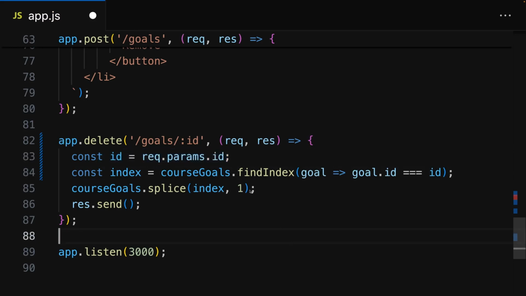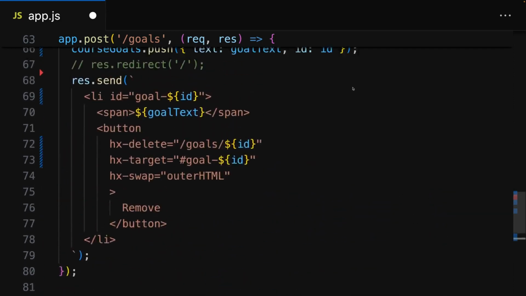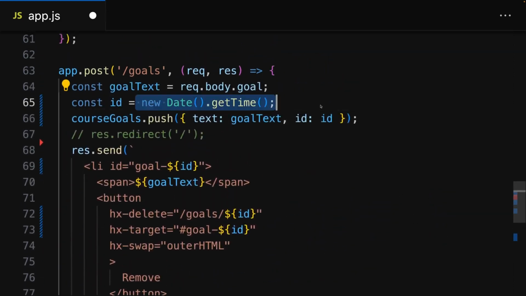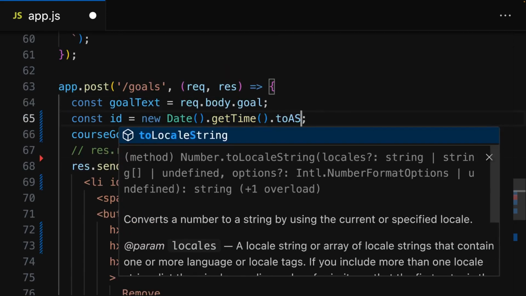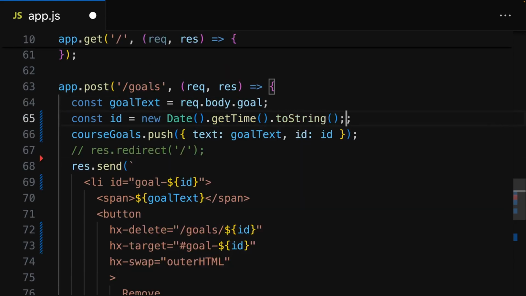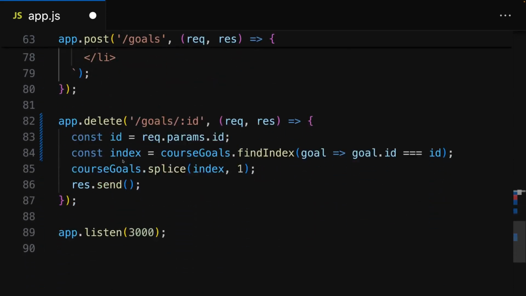Now, what's important to note is that this ID here will be a string because we're extracting it from the URL, whereas this ID will be a number because I'm constructing it as a number here. Therefore, I'll actually call toString here so that we have the same data type. So with that, I have the index and I can then still use splice.